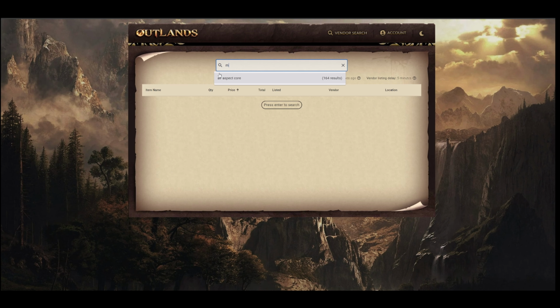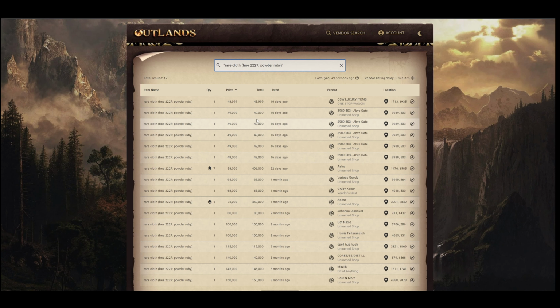You can use it for anything, whether it's cores or different cloth. Let's look up powder ruby cloth. Let's say I want to make a powder ruby outfit. This will tell me if anybody has any on their vendor. So now if I want to make my powder ruby cloth outfit, I can go and purchase powder ruby cloth using the vendor locator and then find out the fastest way to get to that location to purchase it.